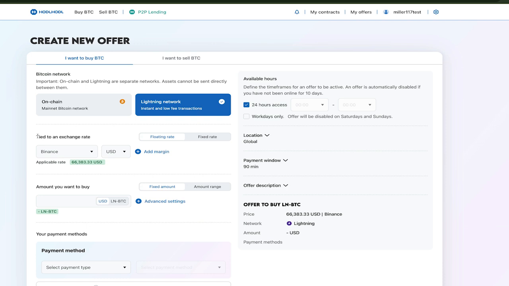First thing you need to take note of is this is tied to an exchange rate. This means your offer will be tied to the selected exchange rate. You have various exchange rates available for you here. And then if you want to take it up a notch, you add your margin.